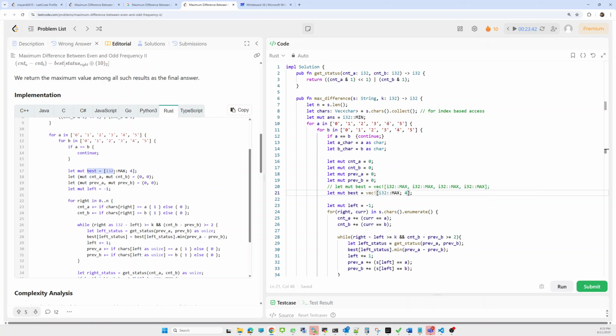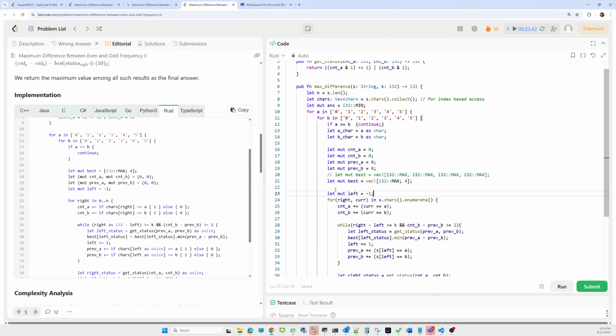In their solution they are using best, also the same thing, but here I am using this vector kind of thing. They are not defining this, I think. Now I have to use this left pointer as -1, but ChatGPT also defines it as the size. Okay, no issue. Let's move forward.